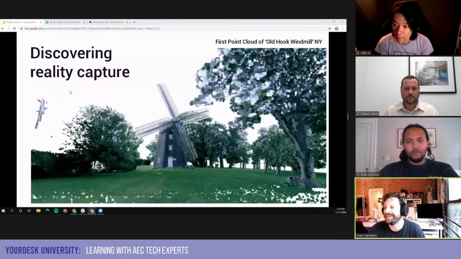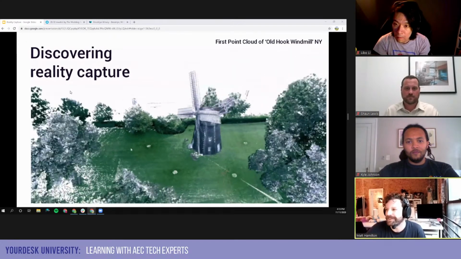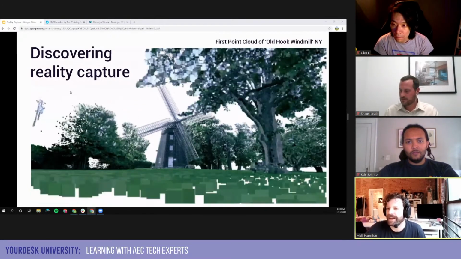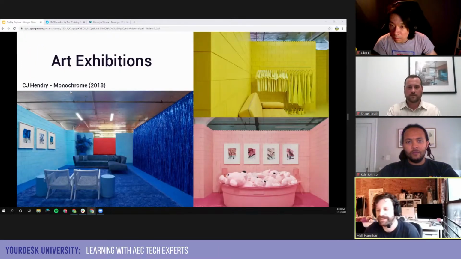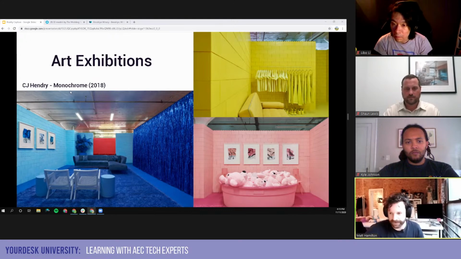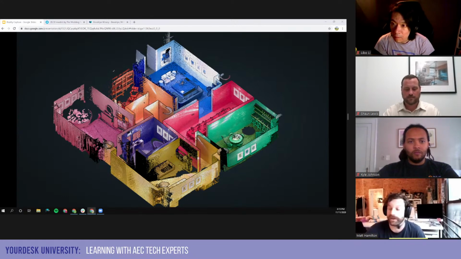So I went out, I rented a BLK scanner and I did a few scans. This is the first one I ever did, a windmill in Long Island, New York. I thought about how it could be used in scanning things like art exhibitions. Went out to an art exhibition here by CJ Hendry called Monochrome. These are photos of the exhibition, but this is what the scan looked like. It was sort of set up as an apartment building, and although there was no real end goal for what we could do here, it was just interesting to analyze a point cloud that captured both the structural side of this exhibition as well as the artistic side.